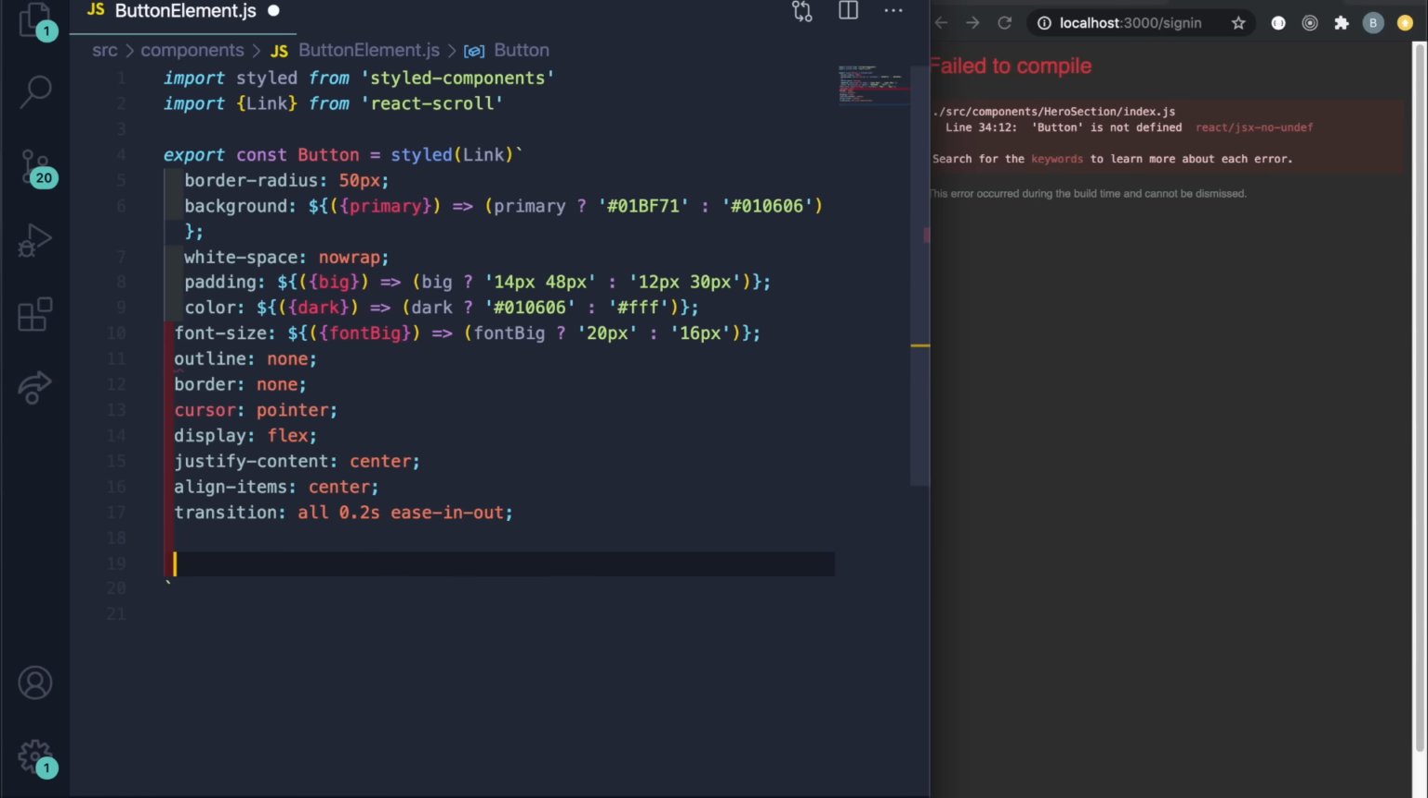And then I have a hover, so &:hover. And then we're going to copy the transition. And then we need a background. Technically I can just copy this. Let me just copy this background here.